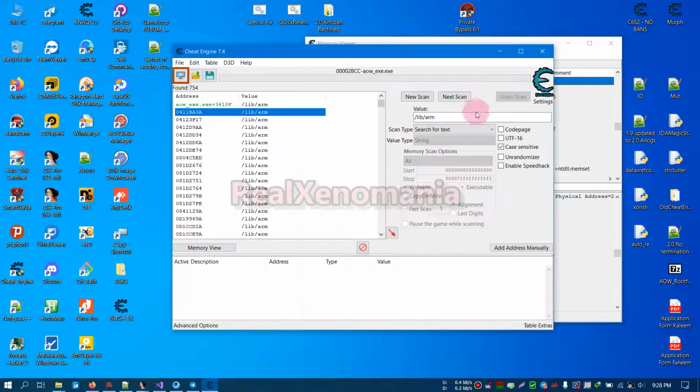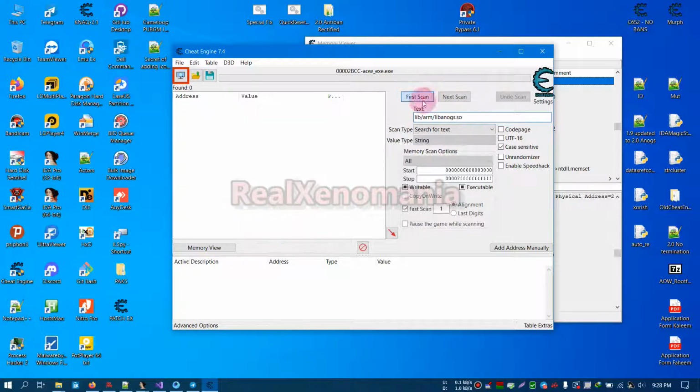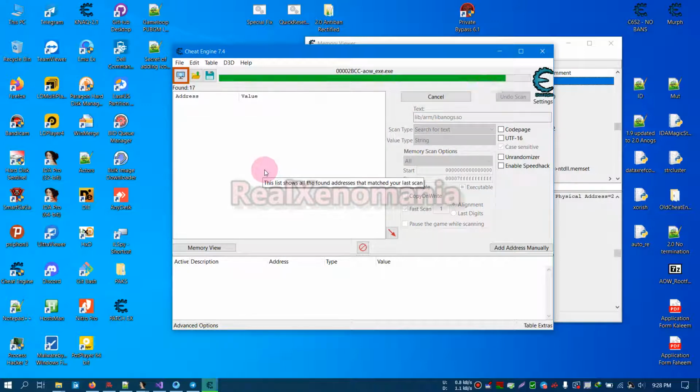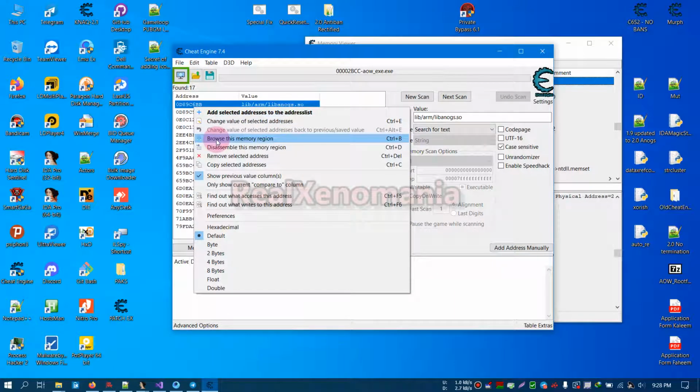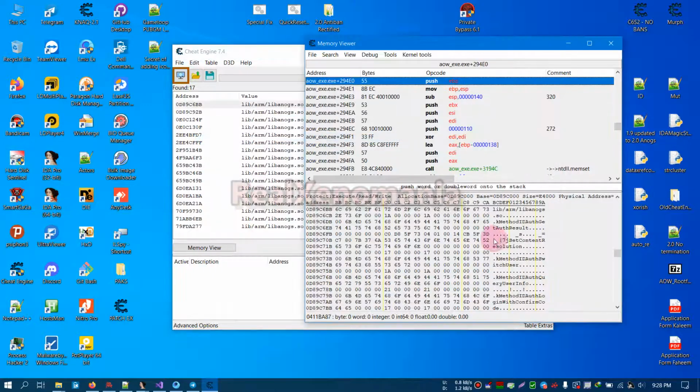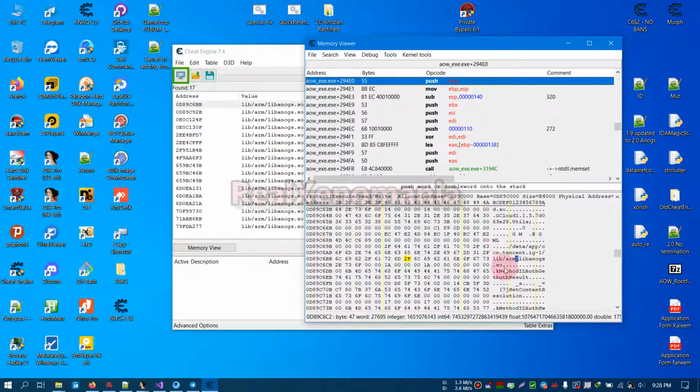So the first thing that we are going to do is search for something like this, libanogs.so. Comparatively, you should get some small addresses, and you can go ahead and look at all these regions one by one. As I said, we are trying to find a location in memory that has all these libraries loaded, but one after the other.